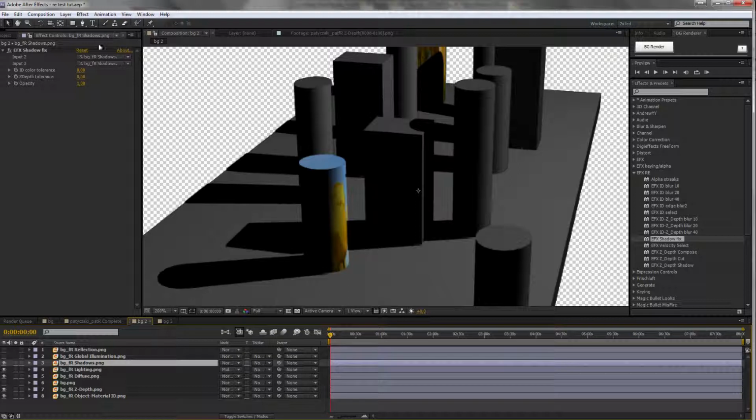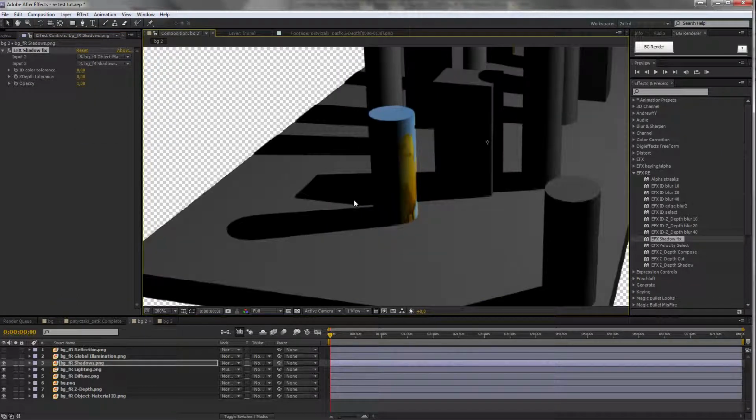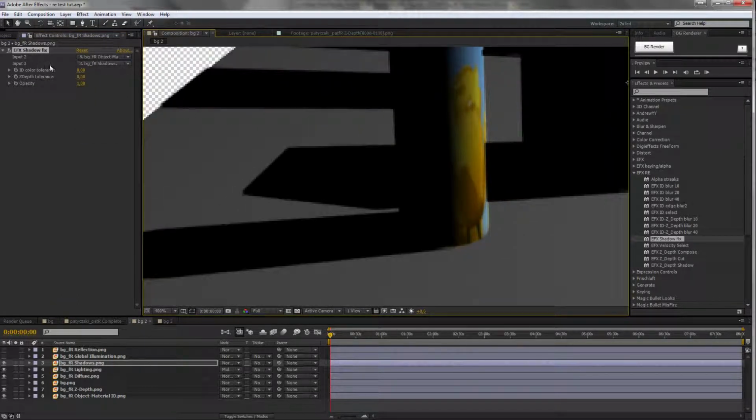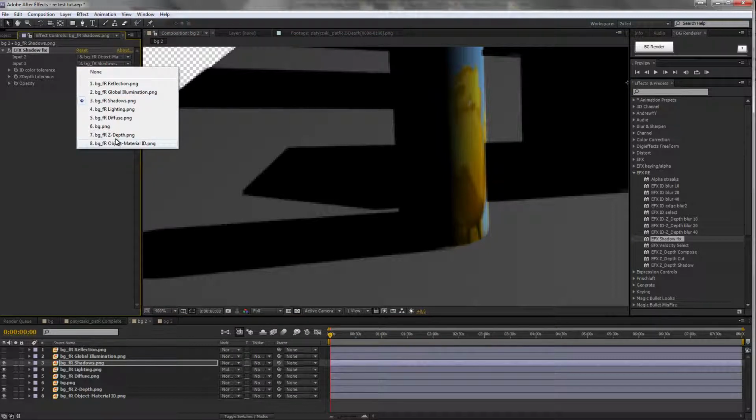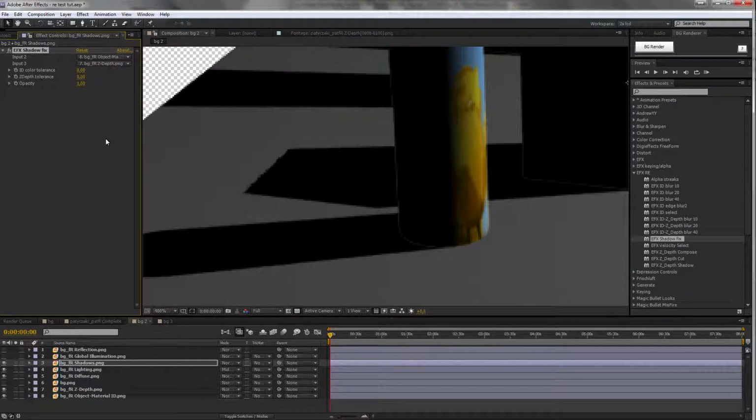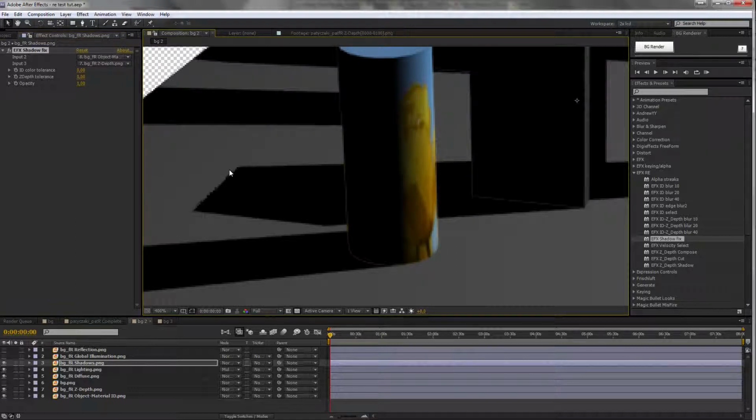So the input 2, sorry for not naming these, but Pixel Blender does not allow it. So input 2 is an ID pass, so we select it here. And input 3 is a Z-depth pass. We select it here. So now what happens? You can see that the effect has disappeared.